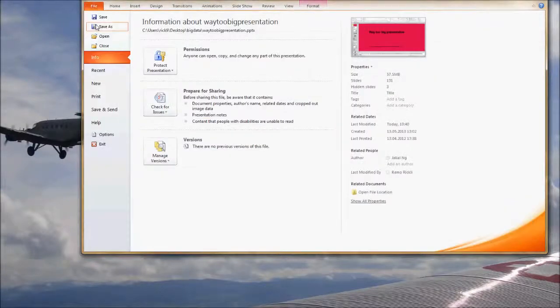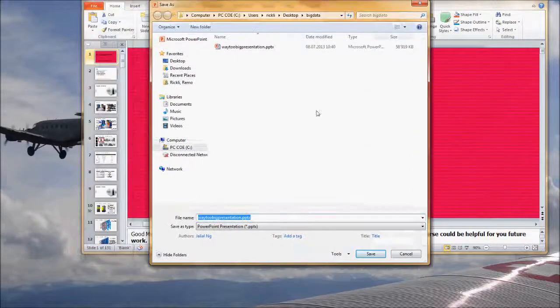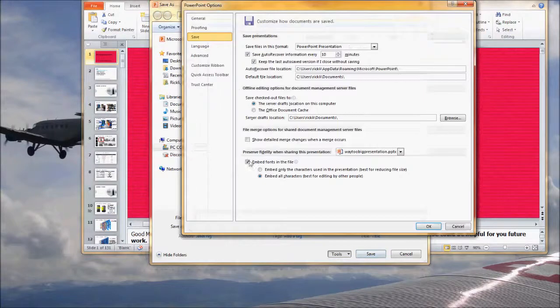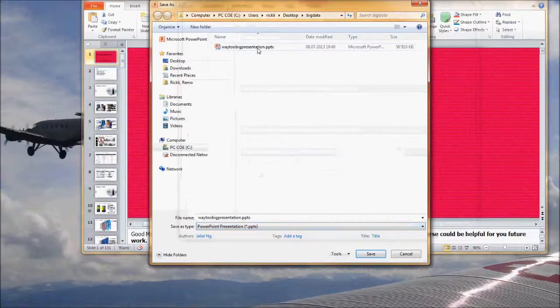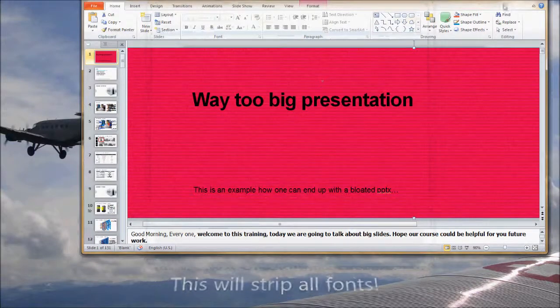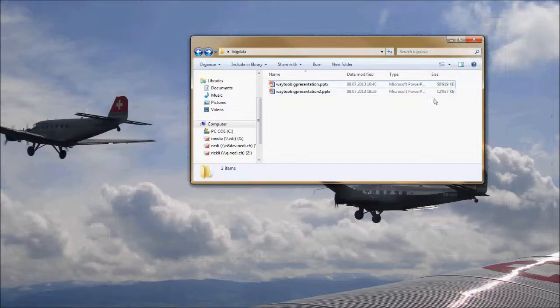Now what you can do is, if you save the PowerPoint, and down here in Tools we have Save Options, and we uncheck Embed Fonts in the file. Now as long as you have the required fonts on your system, this doesn't really matter. However, if you look at the file size, we already got a pretty good 45 megabytes out of this file.